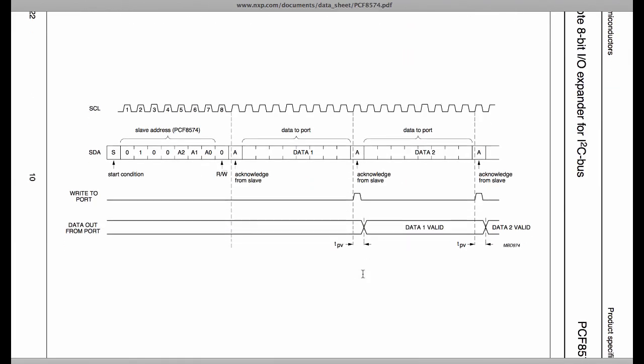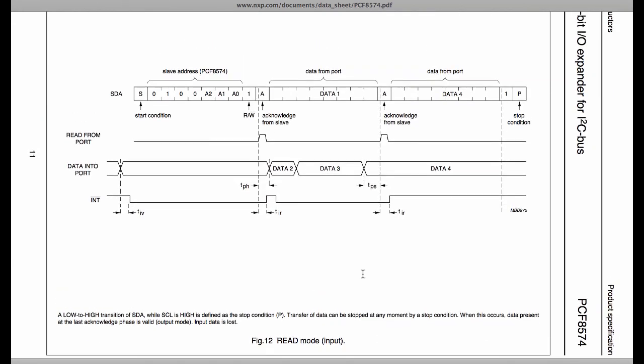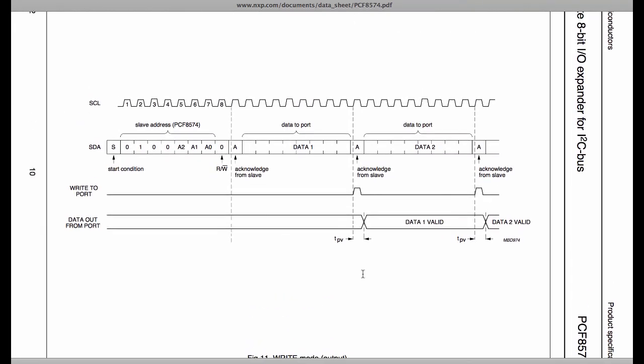So here we have 2 graphs. This one here is for write and the next one is for reading. And so what you see here now is a detailed description of the bytes that we can send to the chip. We know that it has only one register, so this is a very simple protocol.